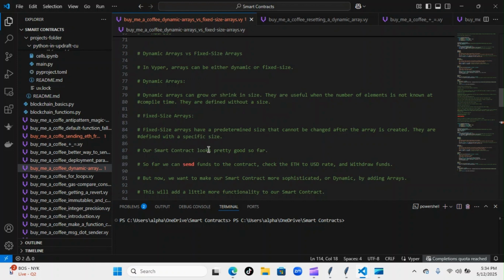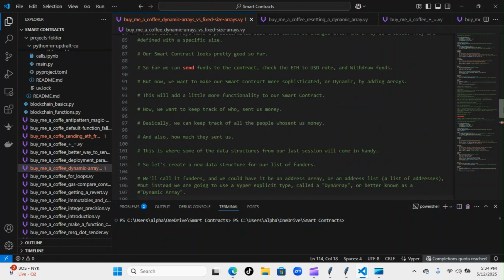So our small contract looks pretty good so far. We can send funds to the contract, check the ETH to USD rate, and withdraw funds. But now we want to make our small contract more sophisticated or dynamic by adding arrays. This will add a little more functionality to our small contract. Let's scroll down a little bit more.